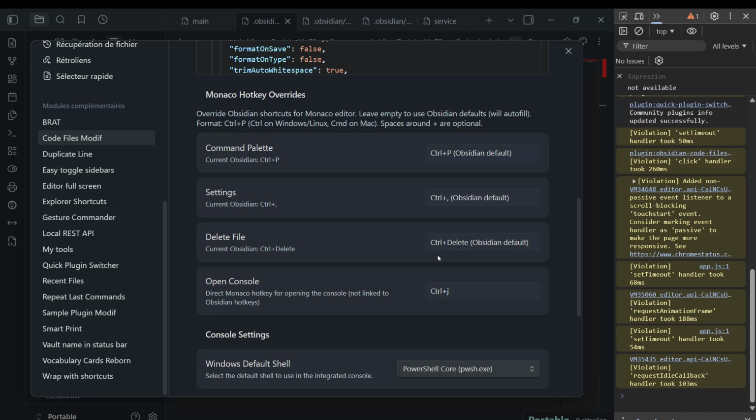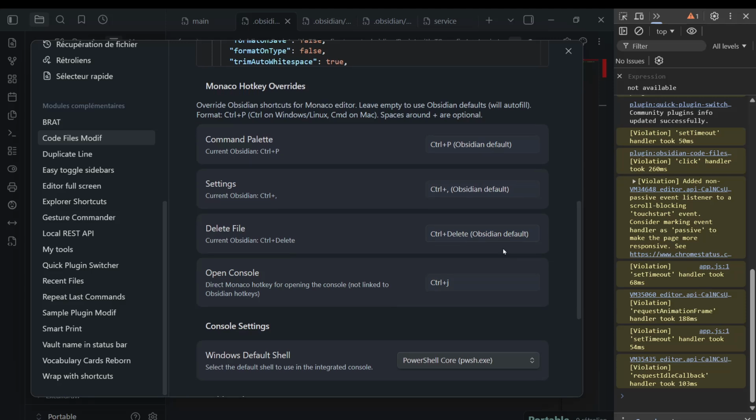You can delete a file too. So you can delete a file with Control Delete. This is my default shortcut for this operation. But normally it shouldn't work on a Monaco view, but now this is working. Oh, I didn't show you an important feature, the console.